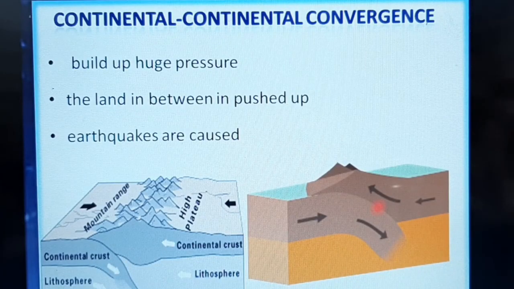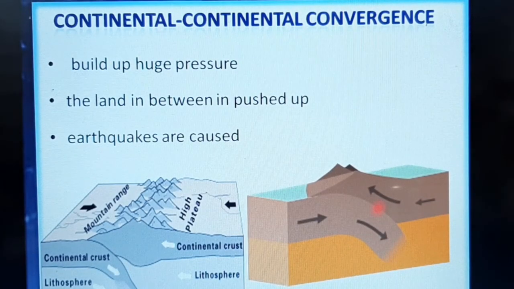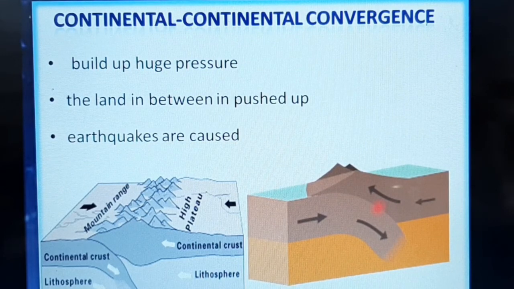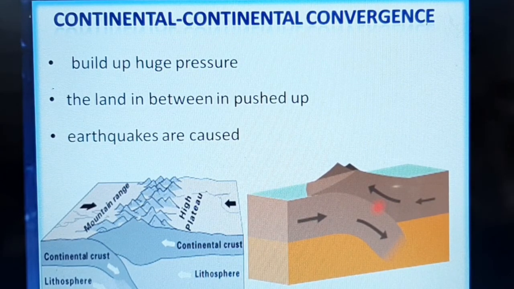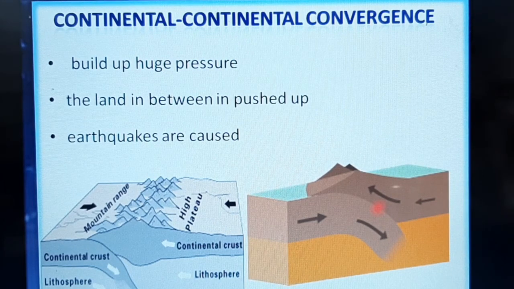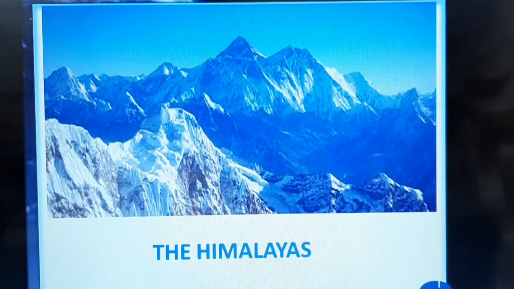Continental convergence. When a continental crust collides with another continental crust, it creates huge pressure. There are earthquakes, and the land in between is pushed up into mountains. Himalayas are known to be a continental convergence boundary.